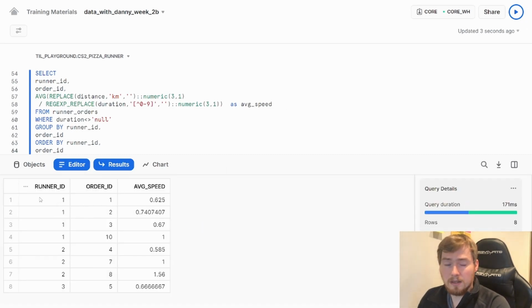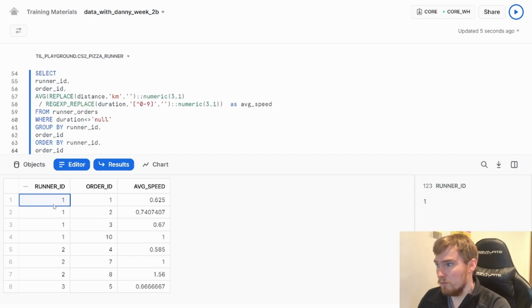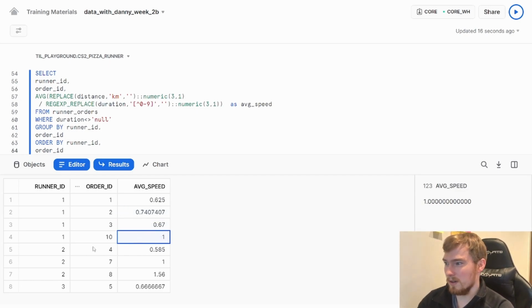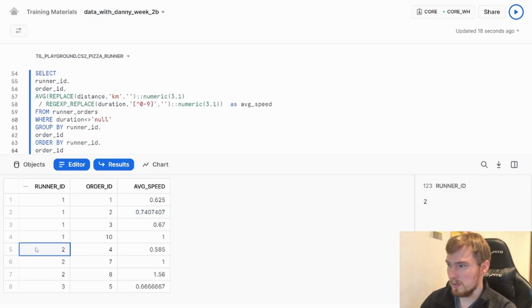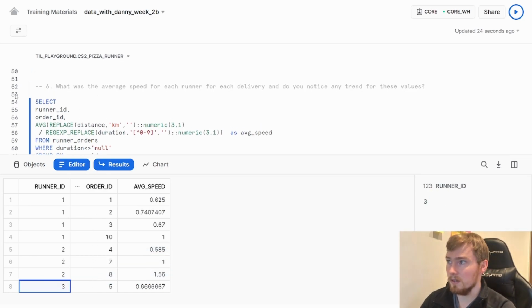So what I can see is throughout my orders, so for runner one here, they went through different orders, but overall they actually got faster as the orders went on. So we'll say slightly trended faster. Similar for runner two, much faster. Runner three, not sure. So I would say for six, the trend is as the runners do more orders, they get faster.